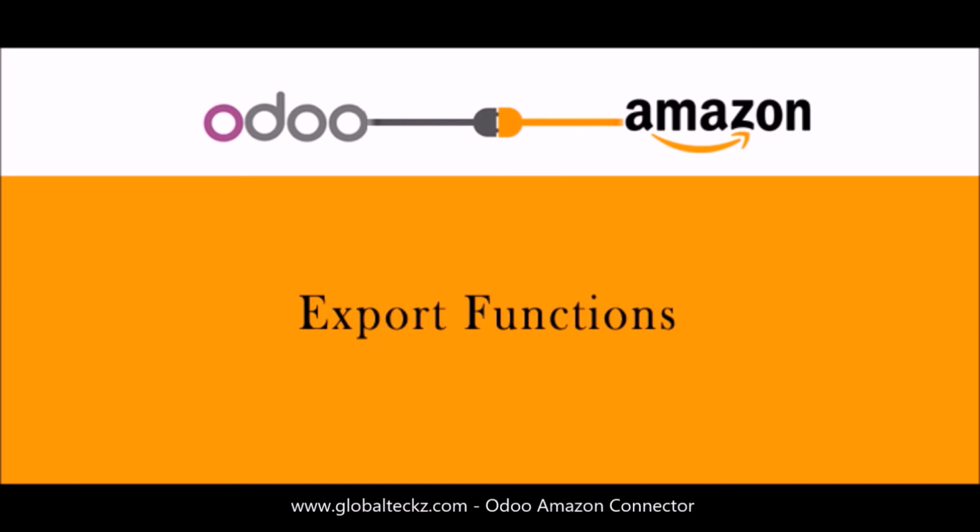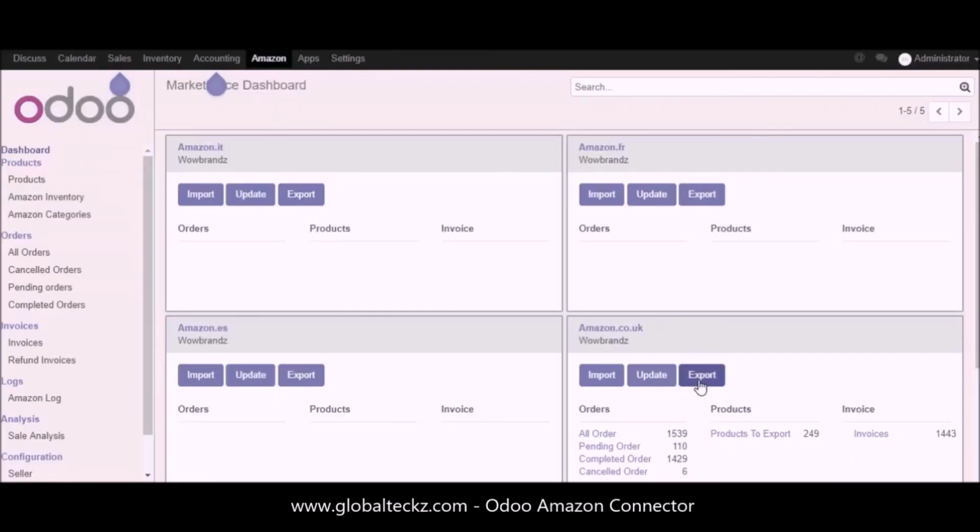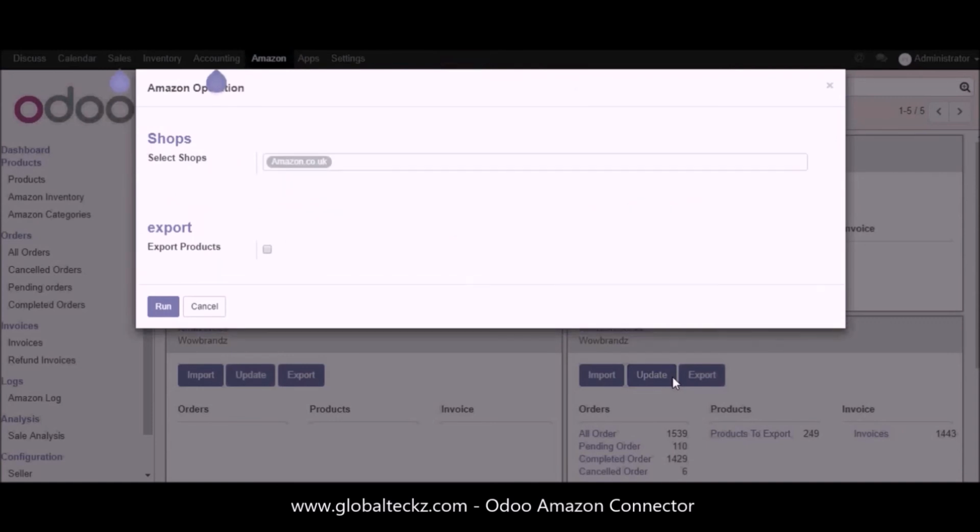Let me give you a base idea about the export functions. For export, we have export products, where you can create a new product in Odoo and export that product to Amazon directly from Odoo. For that, you just need to click on the checkbox, and after checkboxing, click on the run button. All your new products which you have created in Odoo will get exported to Amazon.